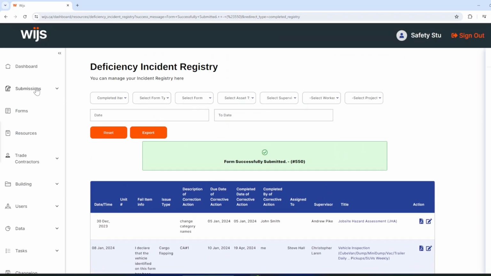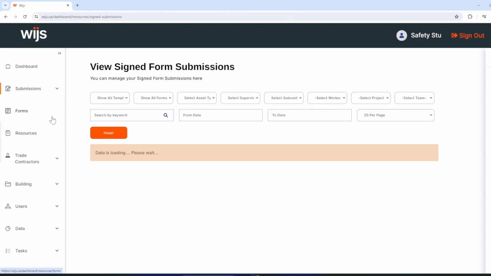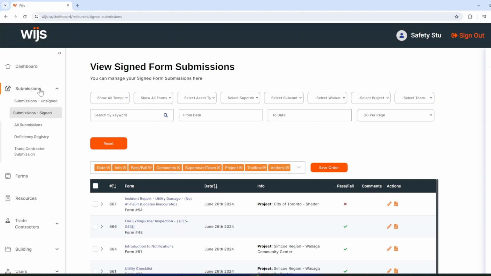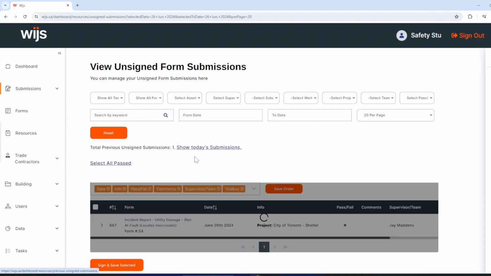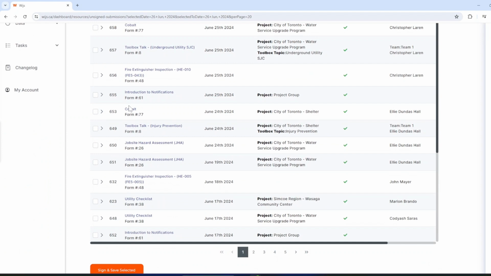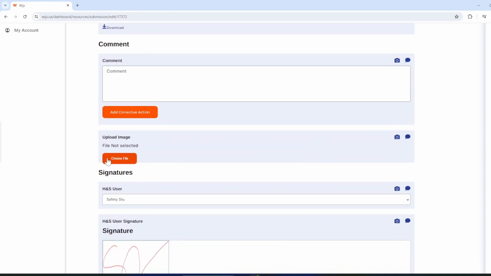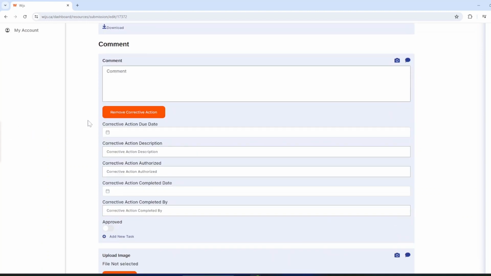Now, at any point, at any form, you can add a corrective action. It doesn't have to be to a failed item. I've got a submission that comes in. Let's go to unsigned previous, right? I've got a form, toolbox talk, that's come in. There's nothing wrong with it. I can go into it. If there's something I want to do with it, I can add a corrective action to any form.